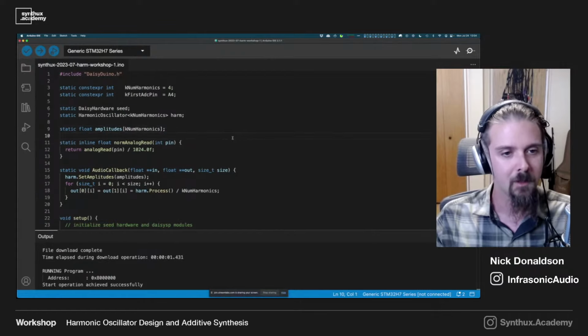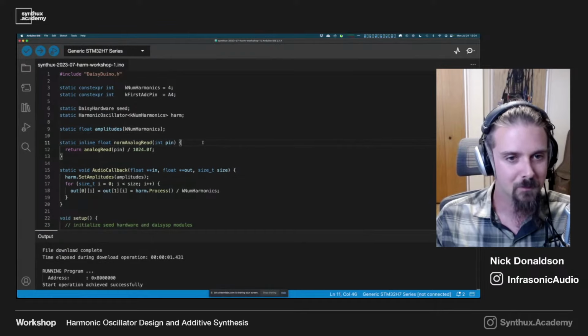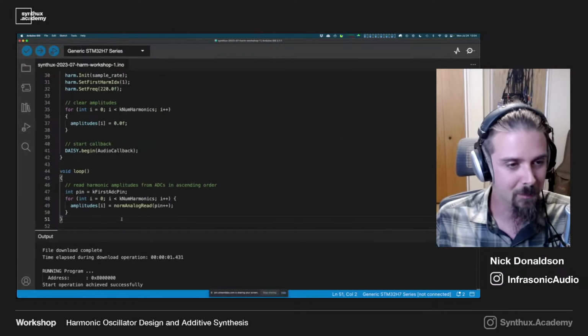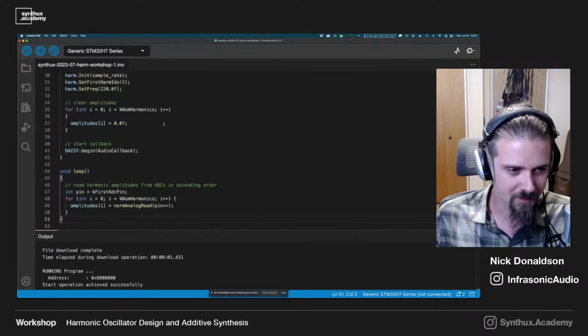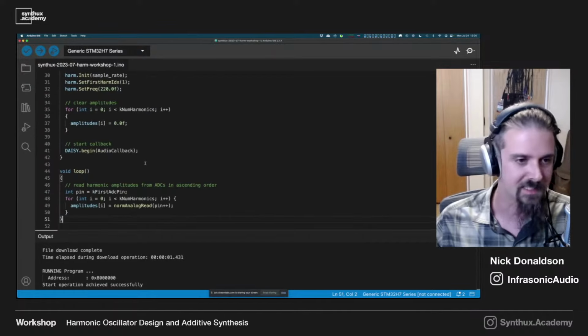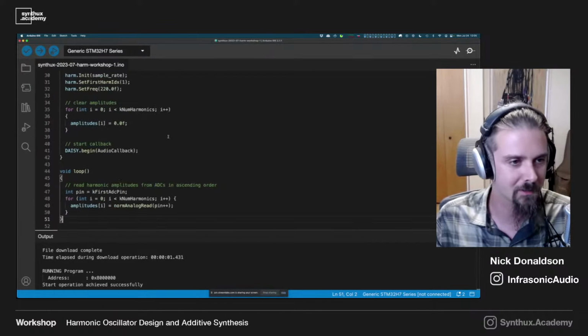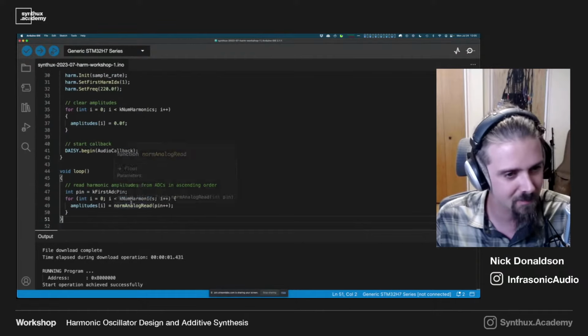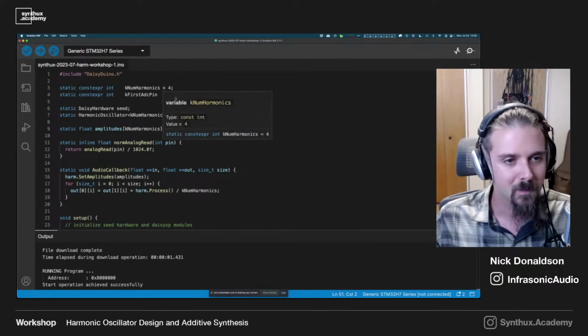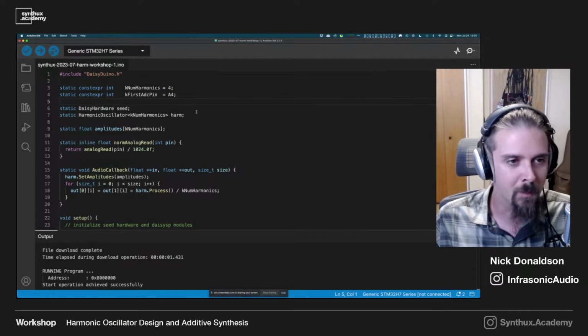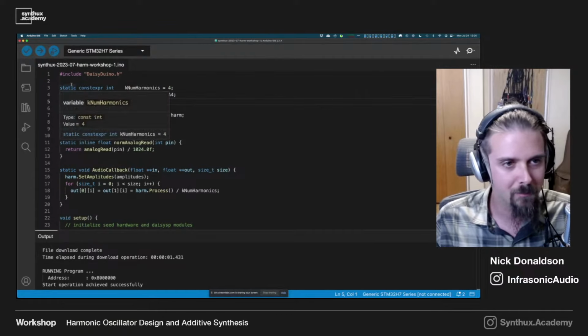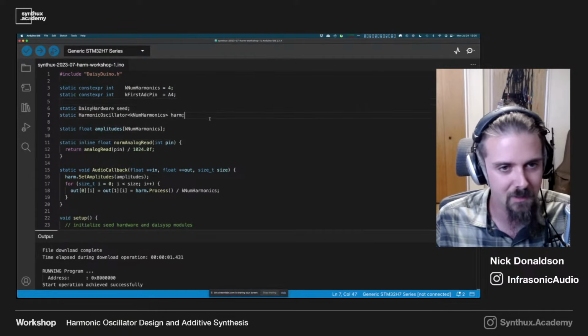Okay, great. Cool. So this is a really, really simple patch in DaisyDuino. I actually adapted this from one of the stock examples for the harmonic oscillator. It's only 50-ish lines of code. So here at the top, standard stuff you might be used to seeing at the top of Arduino files, patch files, sketch files, whatever they're called.